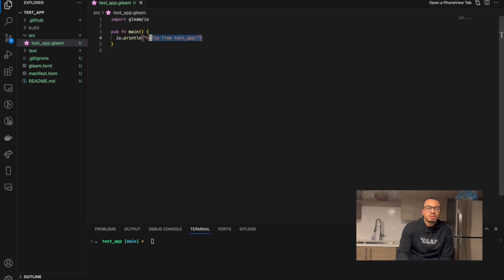As far as how to get an application started, the main entry point is this main method, which is kind of like Go in my opinion. And your import statements remind me of Python, with just the import and then the package name. To install a package, we would just do gleam add and then the name of the package.